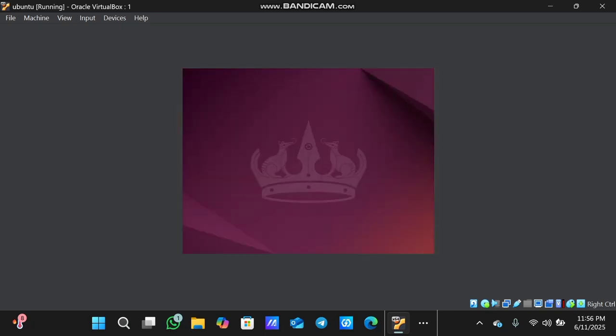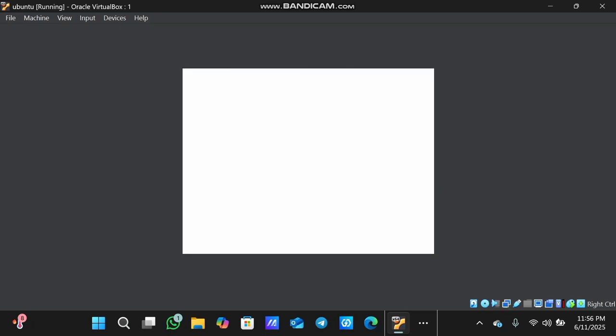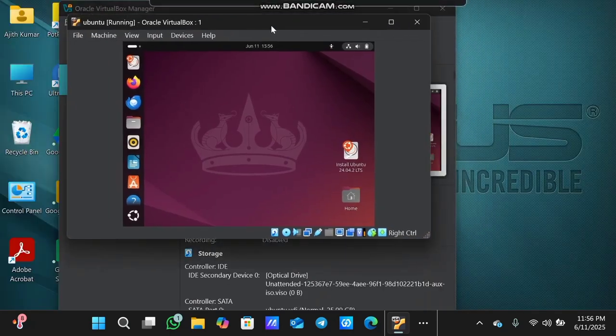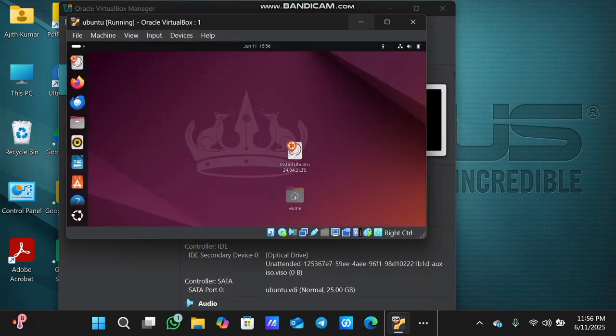So now we are in, but before that, we'll click the ROM, and now we are inside the Ubuntu, and we successfully installed the Ubuntu. So now the main task has been accomplished.